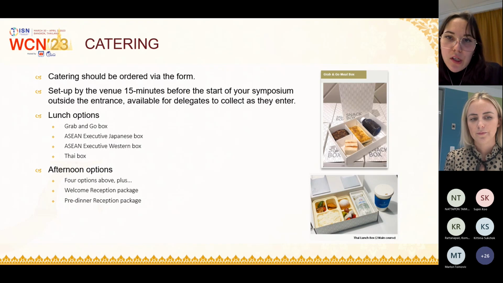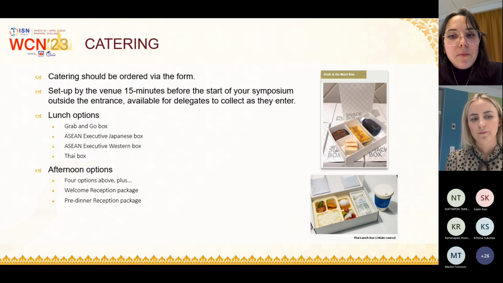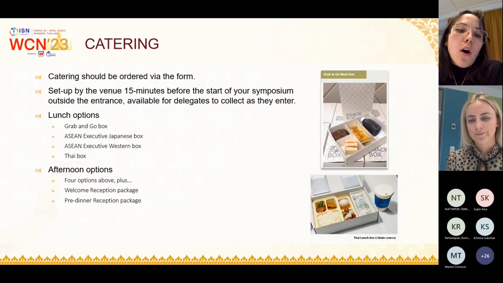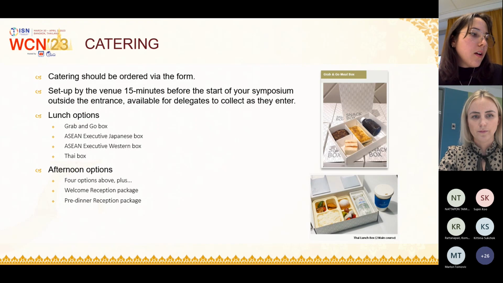For afternoon slots, afternoon Simpo, you can also choose to have those menu boxes, and you can choose to have two other packages, which are the welcome reception package, as well as the pre-dinner reception. These are more snack platters instead of individual boxes. Of course, on site we'll have venue staff that will assist with catering outside of the room. So it's all going to be going very smoothly.